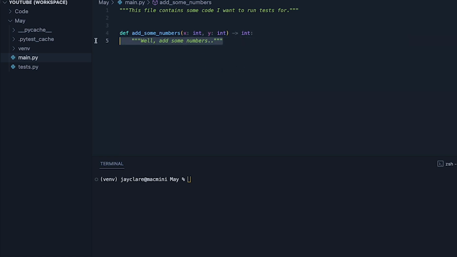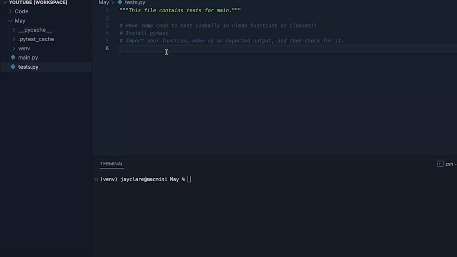So let's take this function to begin with. We have def add_some_numbers. This takes in x and y. So we'd expect this function just to do something like return x plus y. Okay, fairly straightforward. So what we now need to do is import this function into my tests. So to do that, I can simply say from main, which is in the same area here, I want you to import add_some_numbers.